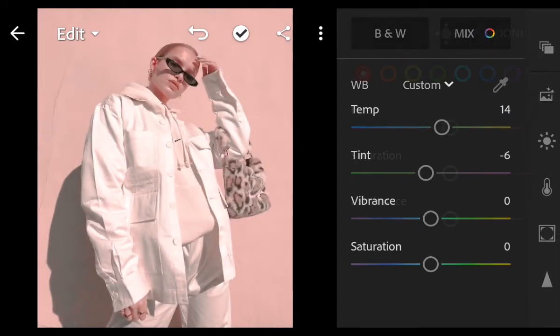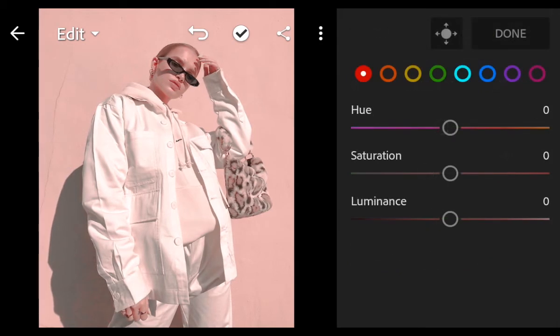Go to Color Mix. First go to Red Color. Hue -8. Saturation -18. Luminance 4. Go to Orange.